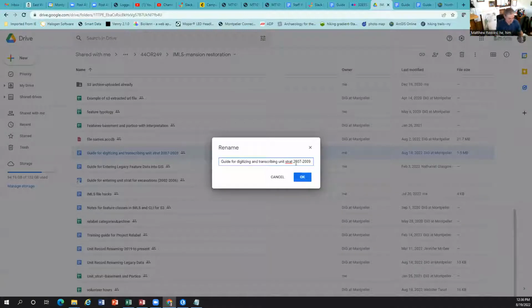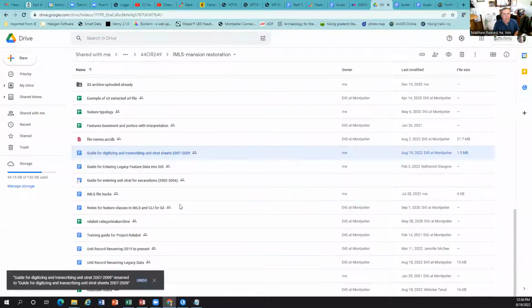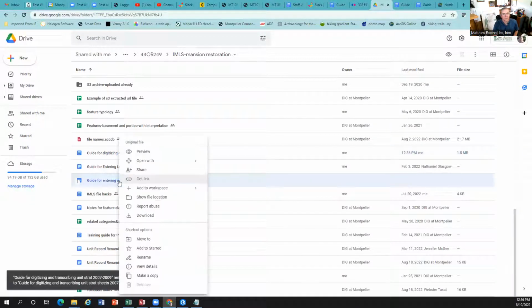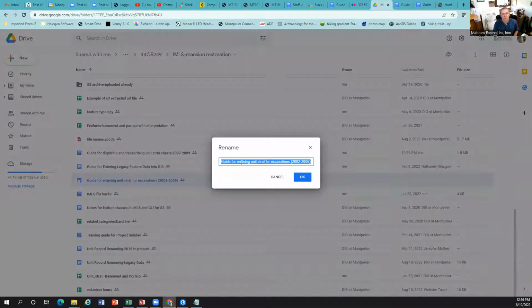Strata sheets. And then guide for entering unit strata. We'll rename this: guide for digitizing.